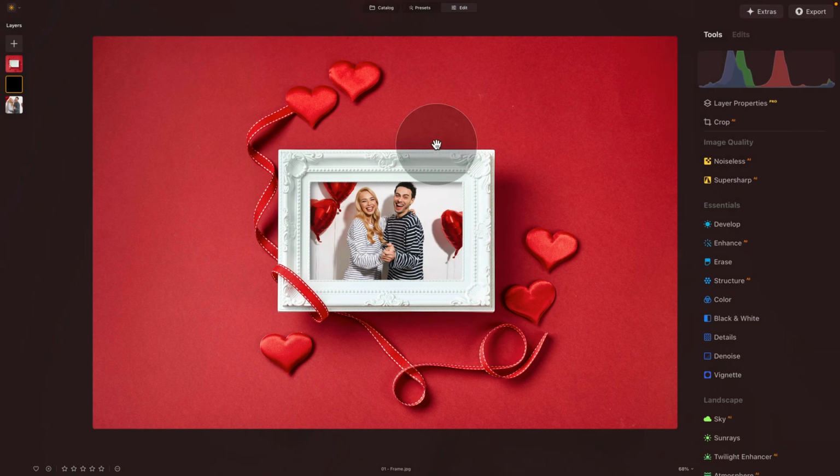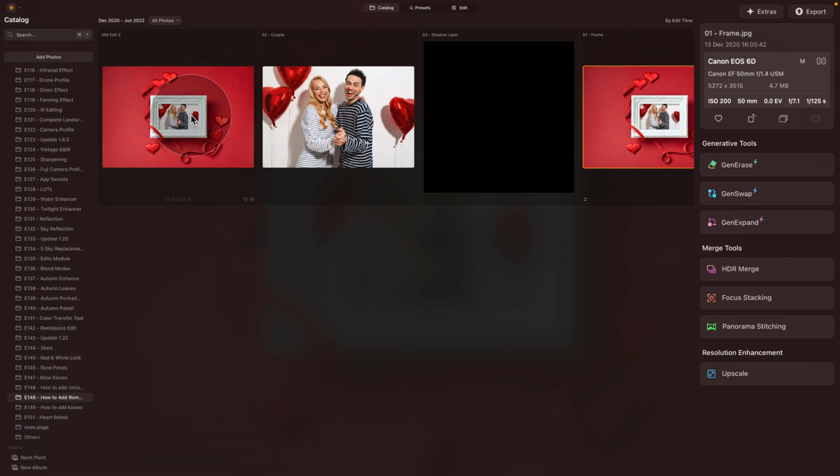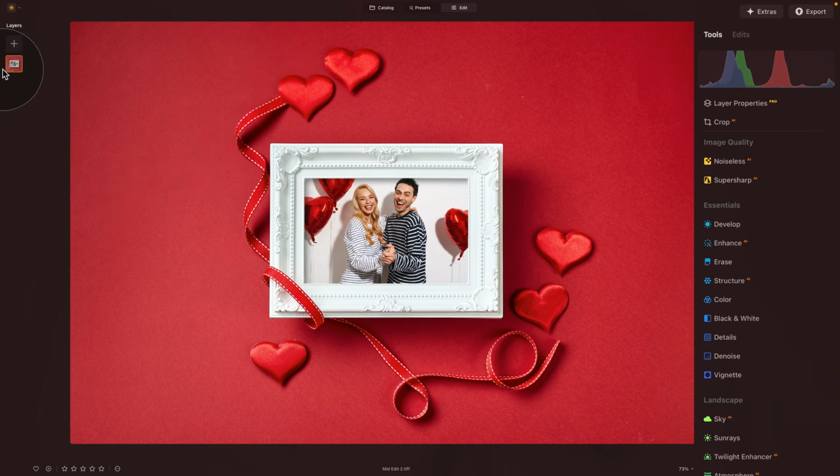It only takes a few seconds, so once ready, we can go into the catalog module, and here we can select our image. With the image selected, bring it back to the edit module, where now looking into the layers, you can see that it's just the one layer. So, what we can do to make it a little more realistic? Well, let's go into the editing toolbar.